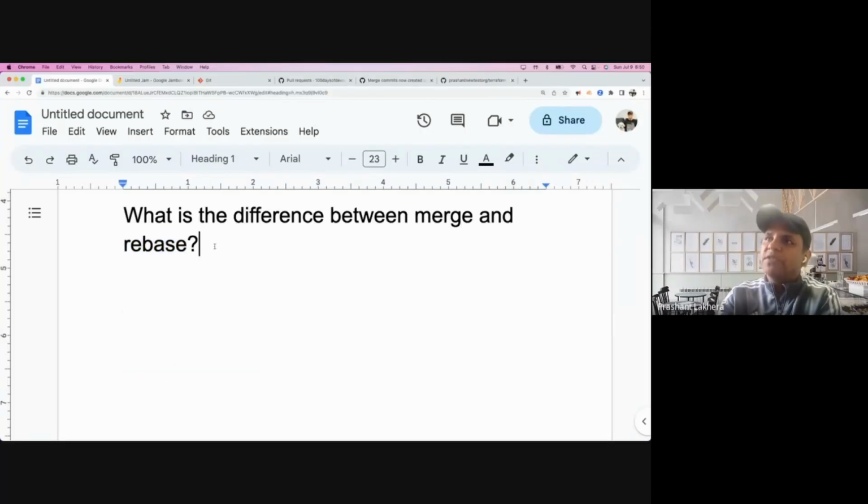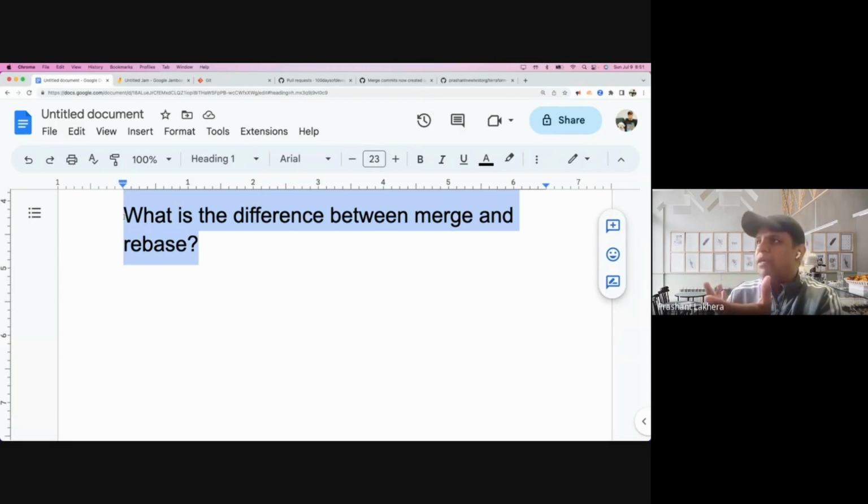Does anyone have experience with rebase, and how are you using it in your environment? What is the difference between a merge and a rebase? Honestly, I don't use rebase much, but I've been using Git for close to 11 or 12 years. And I know there are some developers who are really strict about using a rebase. Let's start with the rebase and then we will go to the rebase interactive.